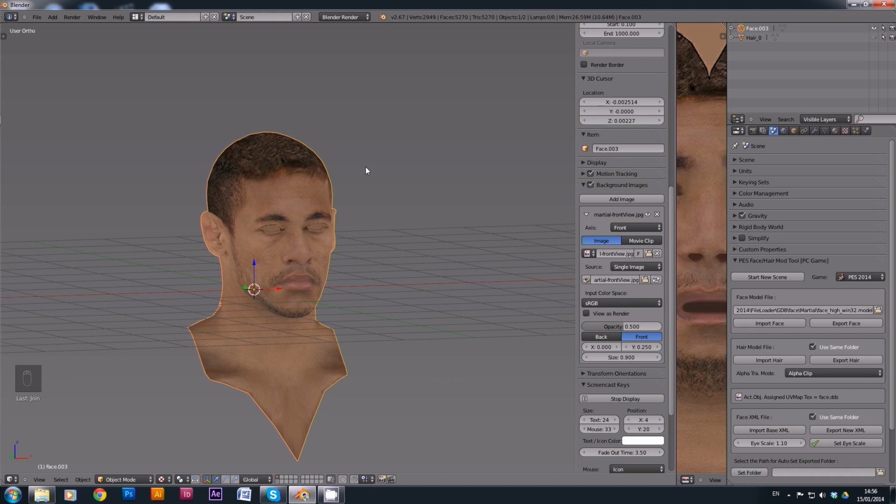Now, one important thing to mention at this stage is never ever export the face or hair while you have meshes joined. If you do that, it will corrupt it all. You'll open up PES and it will be an absolute mess. So just don't do it. It's basically irretrievable as well, as far as I can work out. I've tried everything I can do when I've done it accidentally, and it's a nightmare. So don't do it.